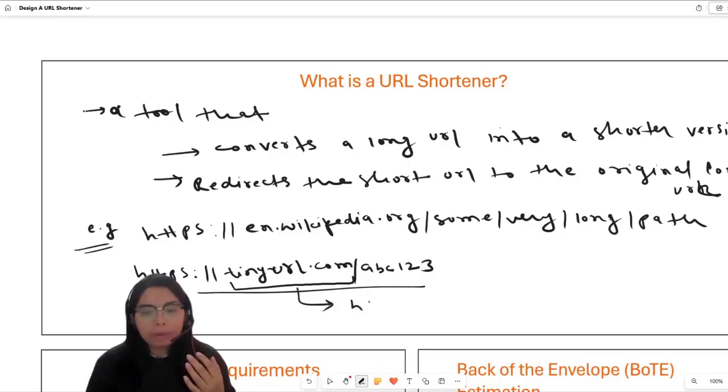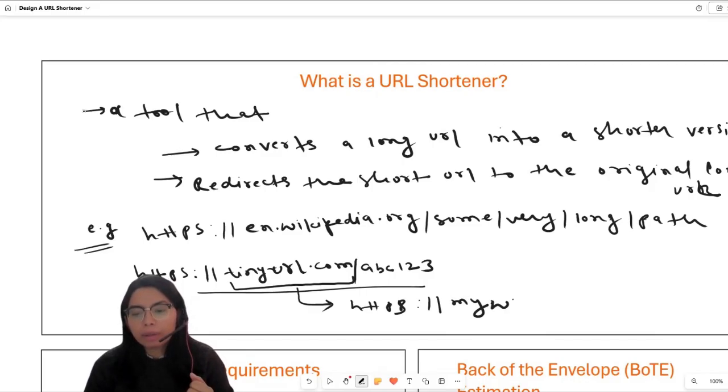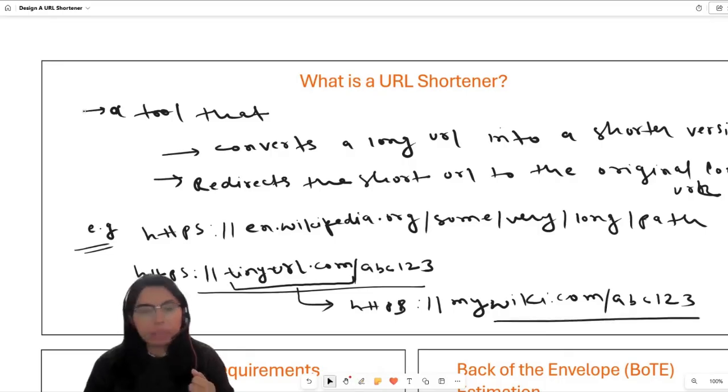For example, this particular URL can also be converted into https://mywiki.com/abc123. And when the user clicks on this link, the service will redirect the user back to the original URL. This is how a URL shortener service works.